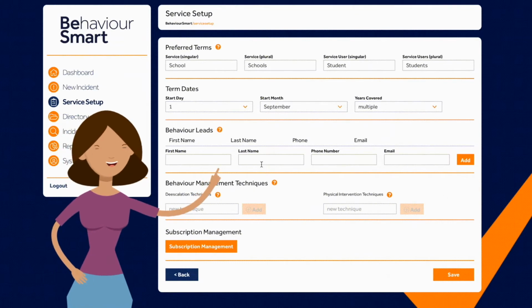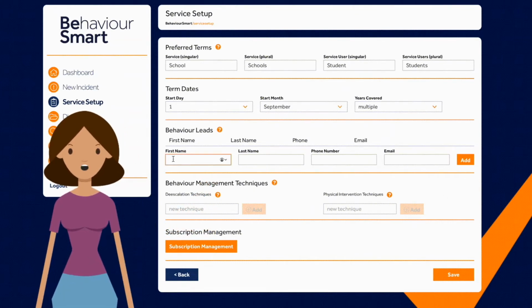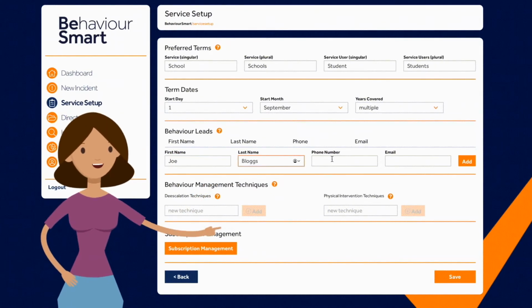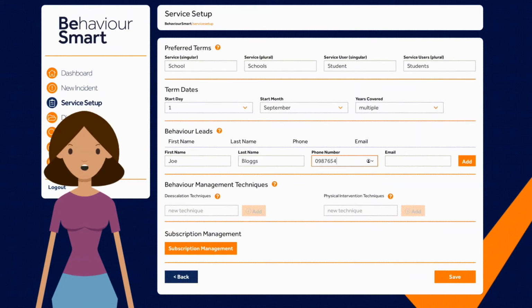In the Behavior Leads section we list the people who will automatically receive copies of the incident reports produced in Behavior Smart. Complete the details and click the Add button. You can add as many people as you want, and easily delete people if required.